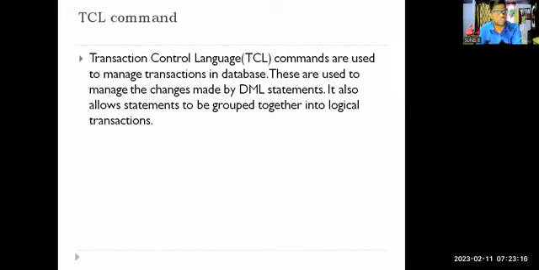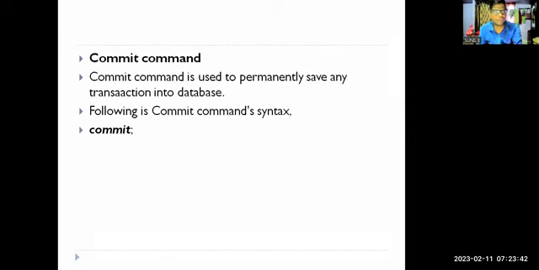It also allows statements to be grouped together into a logical transaction. So what is allowed? Transaction control language allows a group of statements to be grouped together into a logical transaction. When you are using a logical transaction, the group of statements will be written using the DML language. So this is the commit command. The commit command is used to permanently save any transaction into a database. In your database table, you use the commit command to permanently save that transaction.